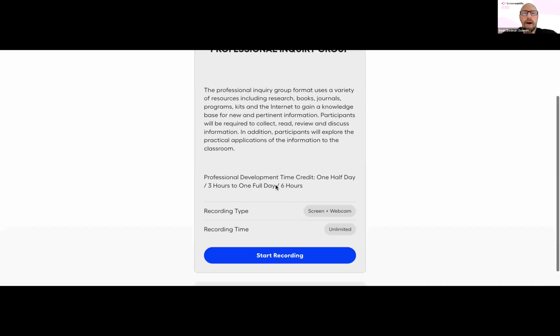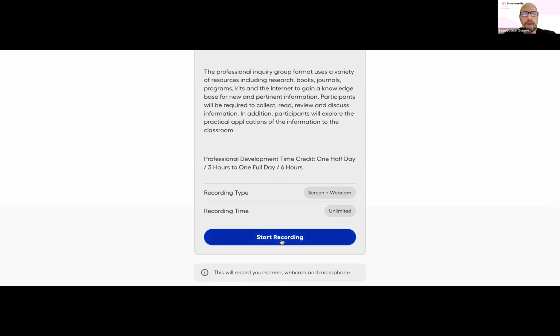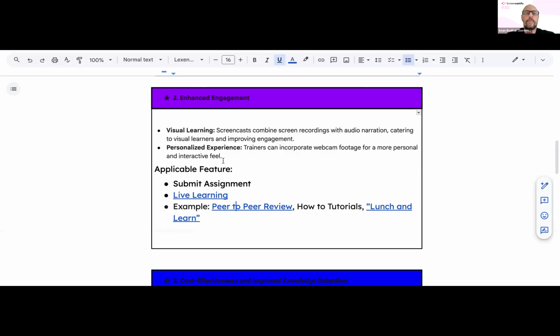You could see I included a sample amount of hours they might get for completing this professional development. We're going to go screen and webcam because we want to see them, and we also want to see their research, and the recording time is unlimited. They would go ahead, hit start recording, and your professional development is off and running. So once again, with that peer-to-peer review, it's a really easy way to use the Submit feature. It's a real personalized experience, just like it says, and it's that visual as well.